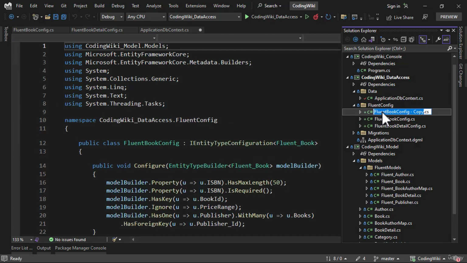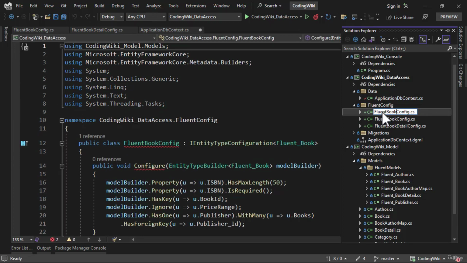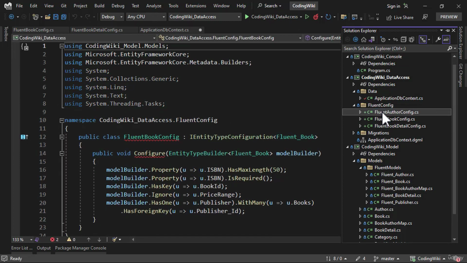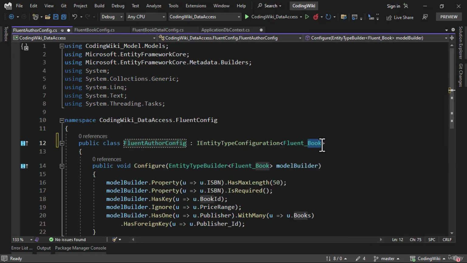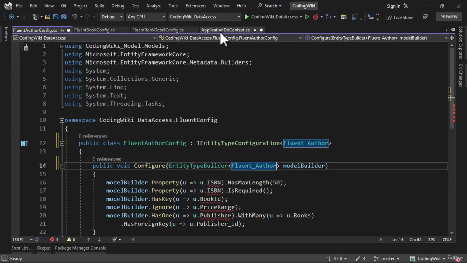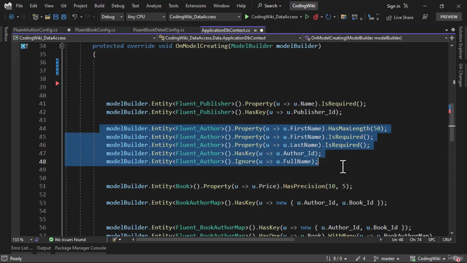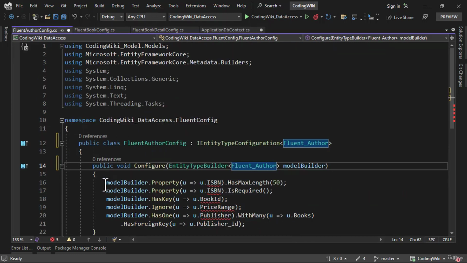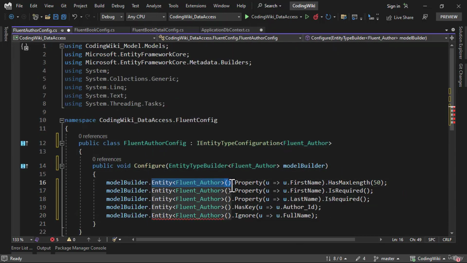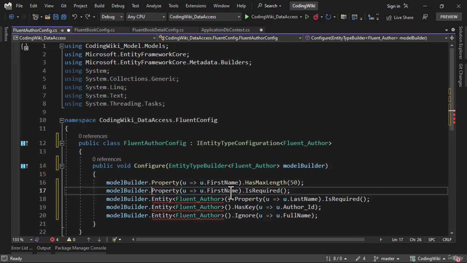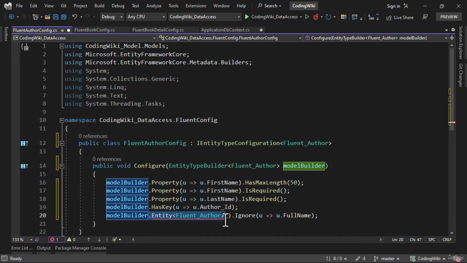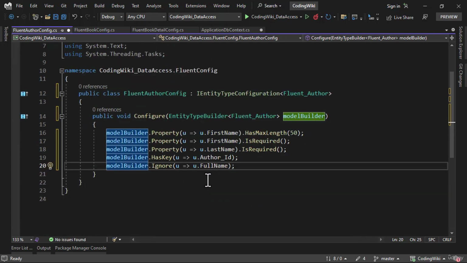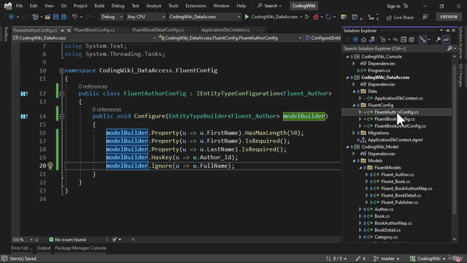Copy and paste that again. Next one will be author config. Copy the class name. We are in the author config. Change that to be author. Perfect. We go to application DB context. Cut the Fluent author. Paste it here. And remove the entity. Perfect. Looks good. Save that.